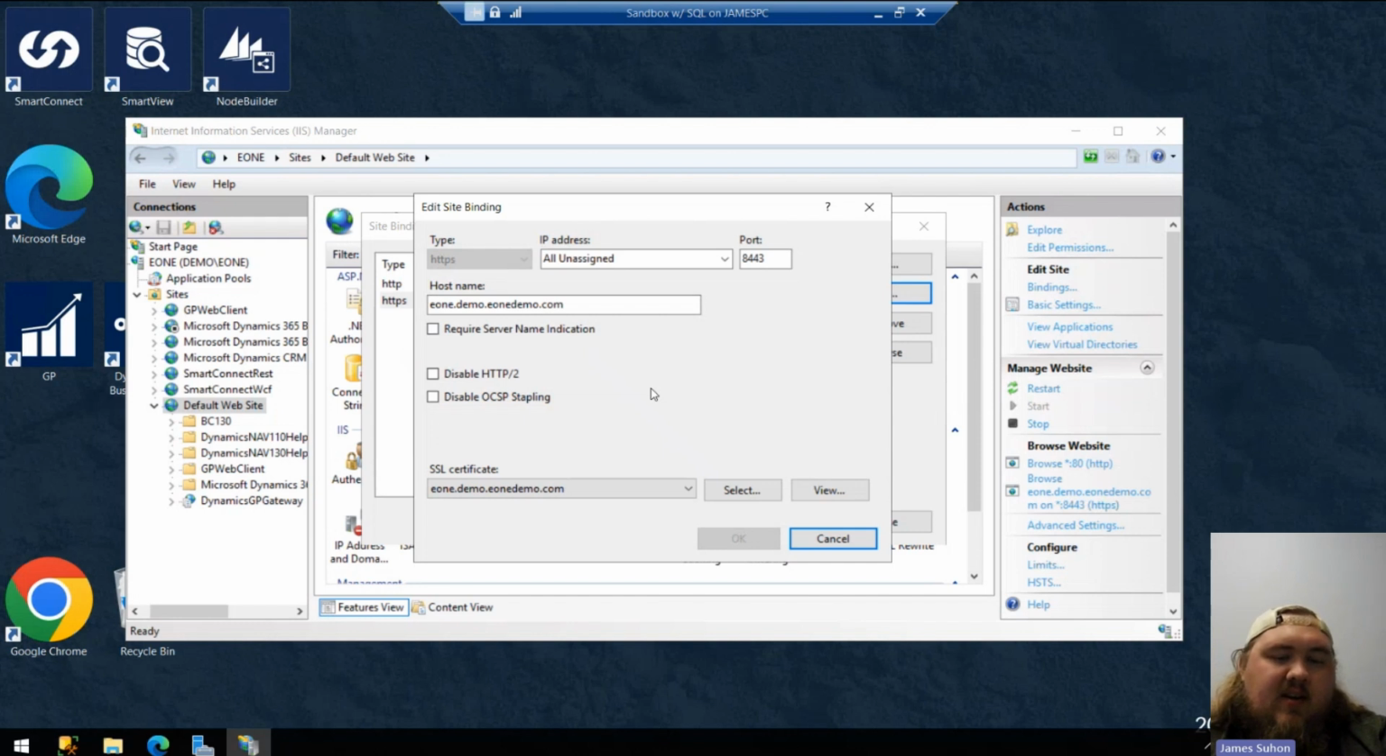IP address, I always recommend leaving it all unassigned. It really doesn't make a difference. If you want to assign it to something, that's completely on you, and that's more of a case-to-case basis than anything. But typically it should be all unassigned. Standard port should be 443, but on this one I already have something running through that port. So I just made a simple quick change to 8443.